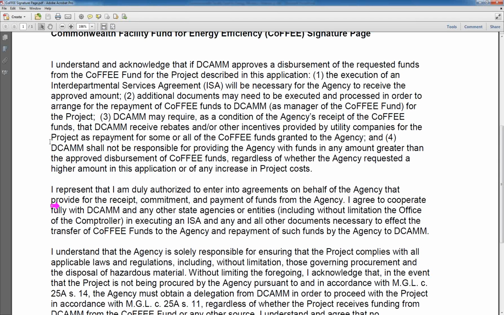We really want to make sure this has been reviewed with whoever may handle the financial part of this. Of course, I know some agencies can accept rebate checks. Others can. I think some of the universities can. So that's something we would also discuss, where does that rebate money come? If the rebate comes to DCAM, obviously we would take that off the CoFFEE balance. Or if you keep that, then we would just send funds less what you would get from the utility rebate.